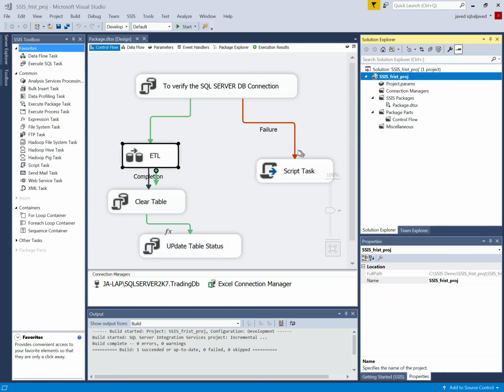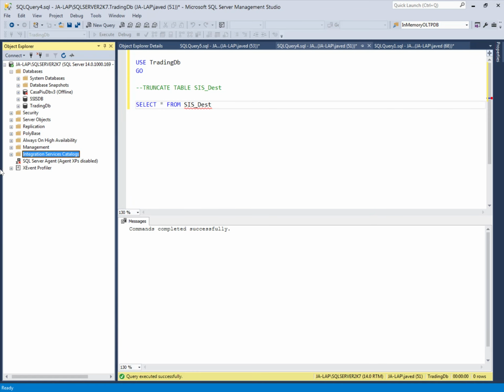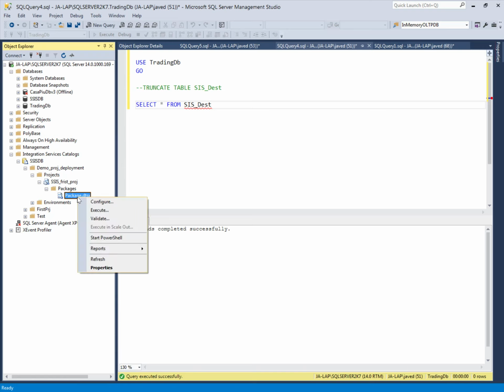I will go into the SQL Server DB catalog and check the project there. Now this is the SQL Server Management Studio, and this is the Integration Services catalog we have created in the earlier videos, and this is the demo project deployment folder which we created by using SQL Server Data Tools. In this folder, these are the projects, and we have to find our project. This is our project, and in this project, this is the package which we designed.